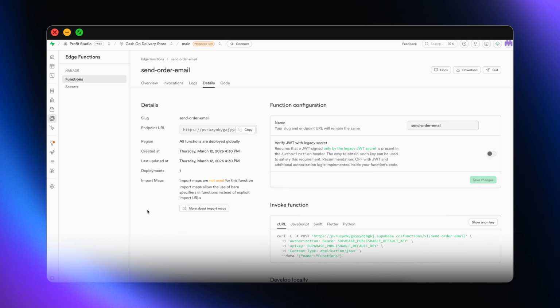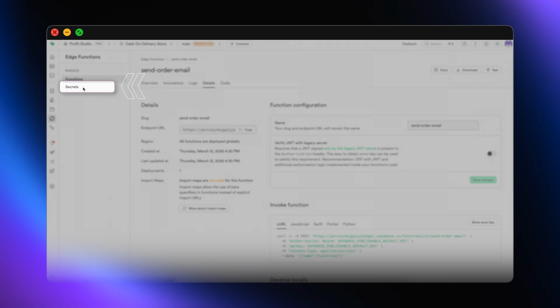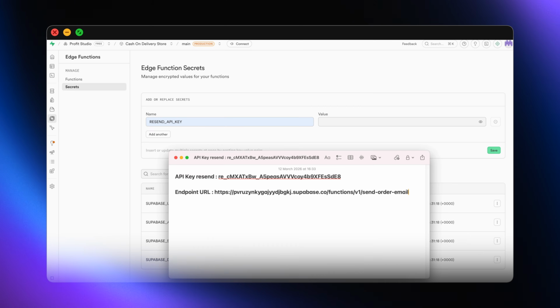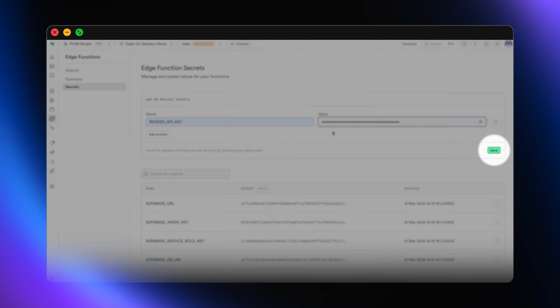Now, for this function to actually send emails, we need to give it access to our Resend API key. But instead of putting the API key directly inside the code, the proper way to do this is by using secrets. Secrets allow us to store sensitive data securely inside Supabase. So in the left sidebar, I'll go to Secrets. Then here in the name field, I'll add RESEND_API_KEY. And in the value field, I'll paste the Resend API key that I copied earlier. And now I'll click Save.